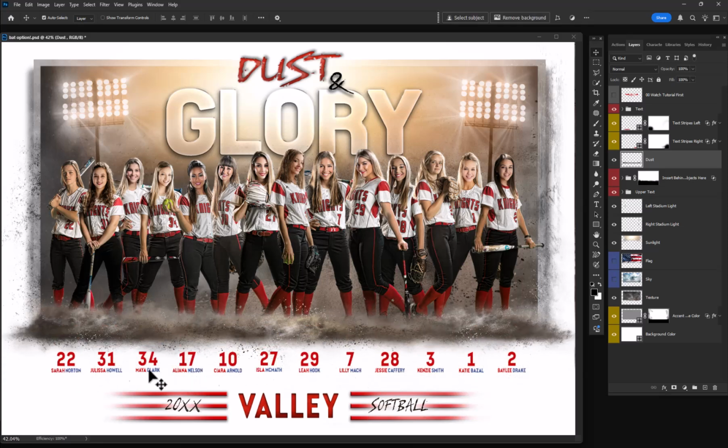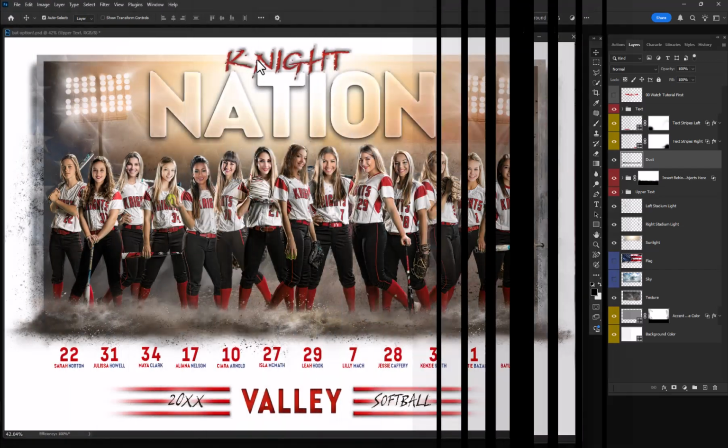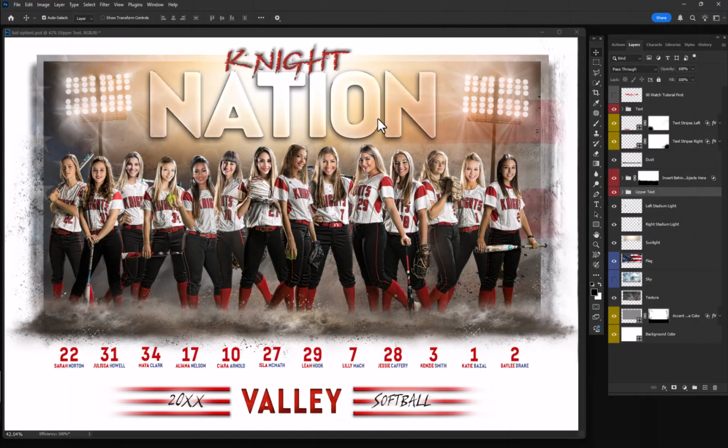This text can be the players' names. It could also be used for their game dates. So this could be like 22nd of October, and then you put their opponent down at the bottom. I love this Dust and Glory motto, but it doesn't have to be that. It could just be the name of your team up here really big, or instead you could do something like this with the team name and nation underneath it. And that makes a pretty awesome model too.